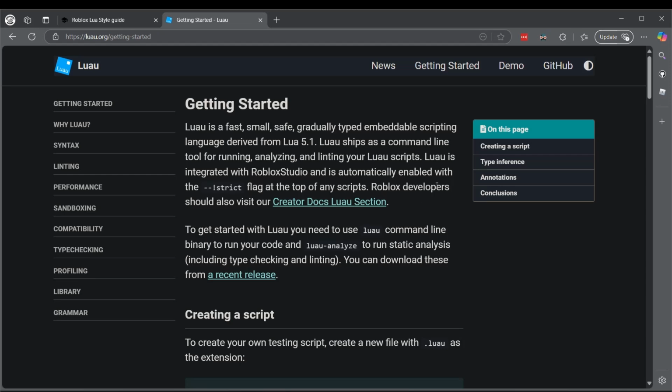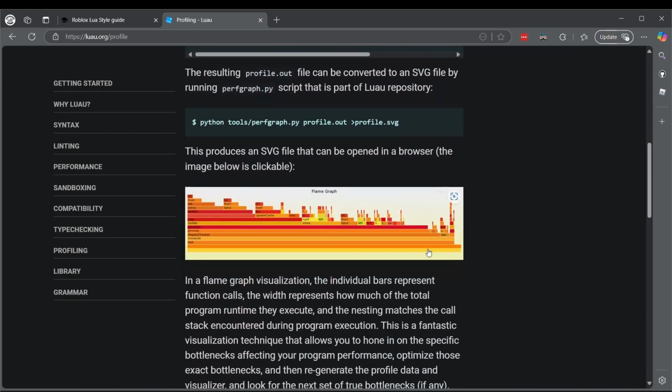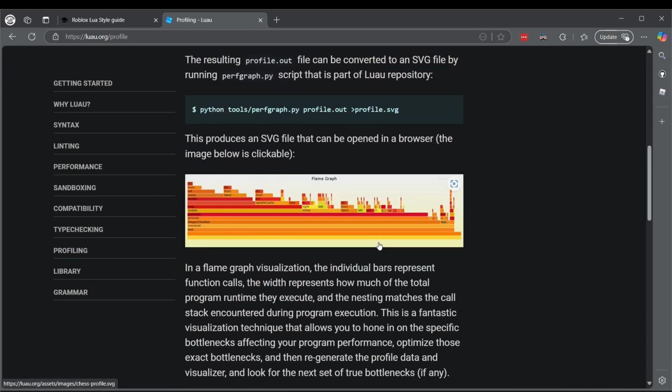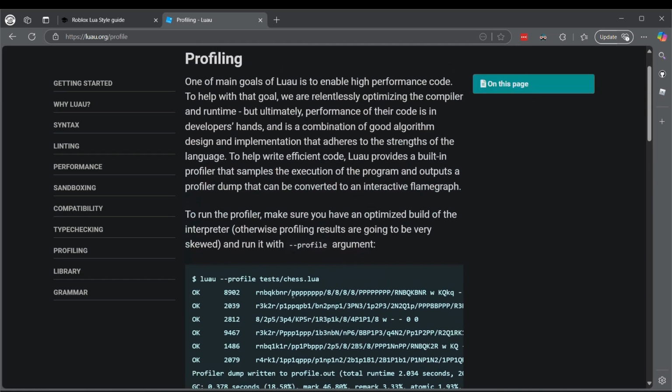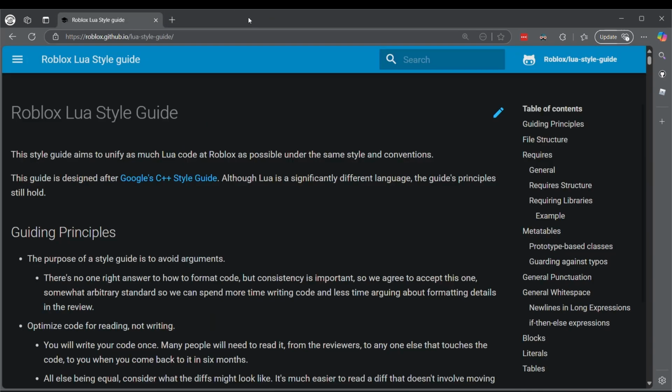Last thing I'll mention about luau.org is their section on profiling. This is really cool if you want to get into the weeds about how well your code is performing. It actually uses Python to create this awesome little flame graph. So if you really want to get into that, you can. While syntax, like I showed you here, is how you write correct code, the style guide is how you format your code. So we'll go ahead and go back to this now. You can see here this is actually based on the Google C++ style guide.